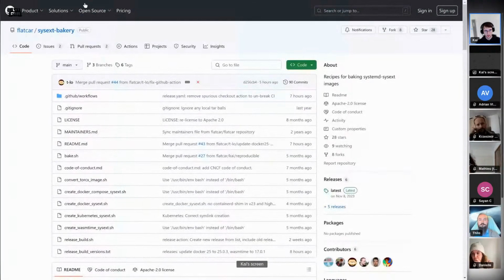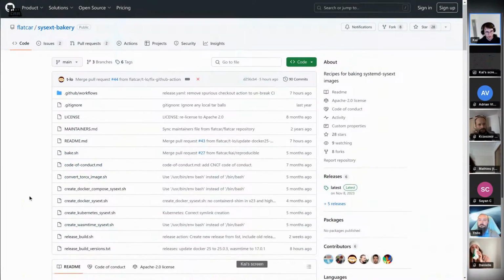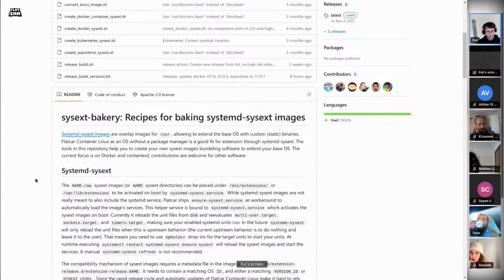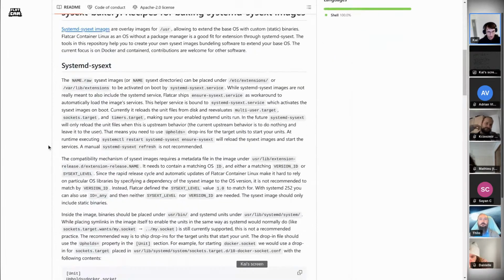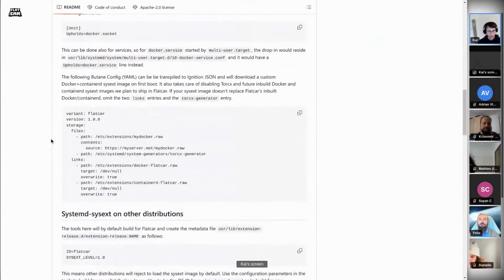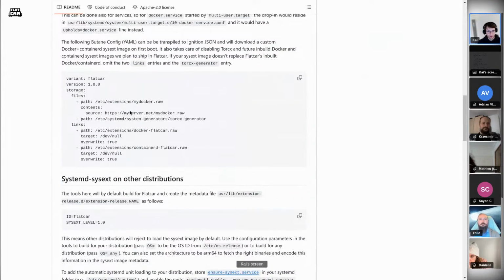Okay, and maybe just share this tab quickly, how this looks. So we have here this GitHub repository. It has these build scripts where you can create your own systemd-sysext images that you can layer on top of /usr. And what you would normally do is that you set it up from Ignition. So for example, you have your own server where you host it, and then you pass it in as a file in Ignition from there.